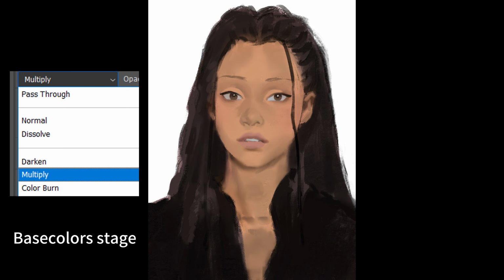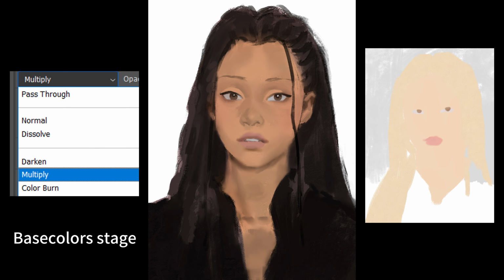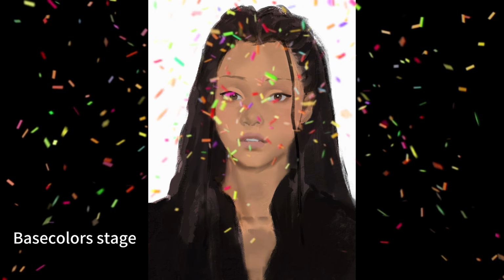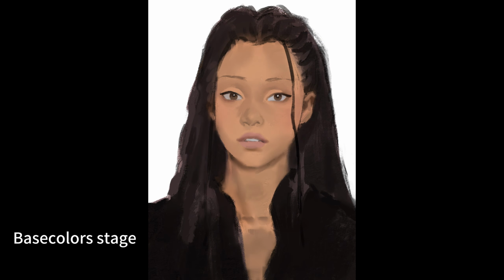Now let's place the layer on top and set the blending mode to multiply. Then we create new layers beneath and fill in the base color for each area. And bang! The painting already has a shape. At this point, I group the layers and make a backup.